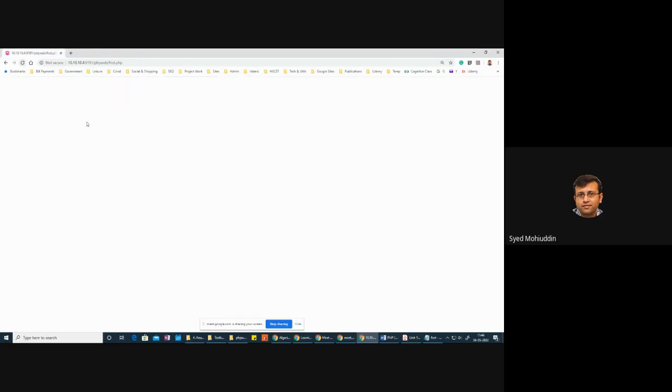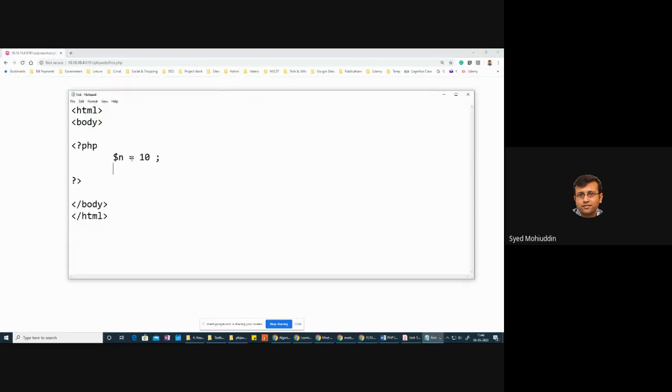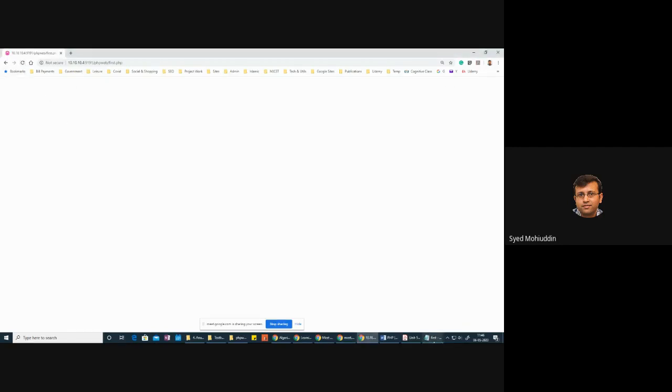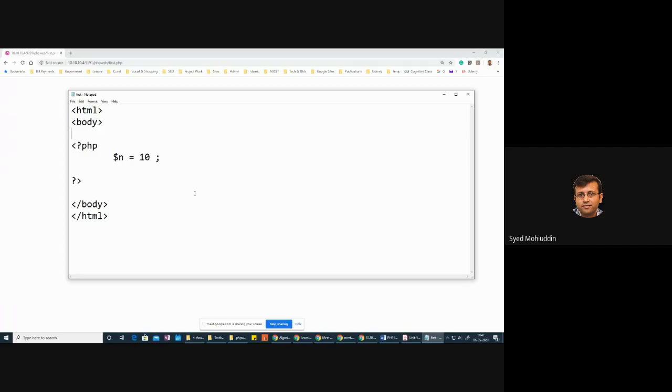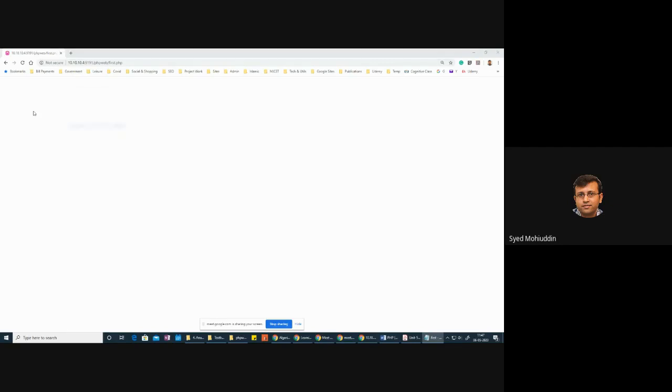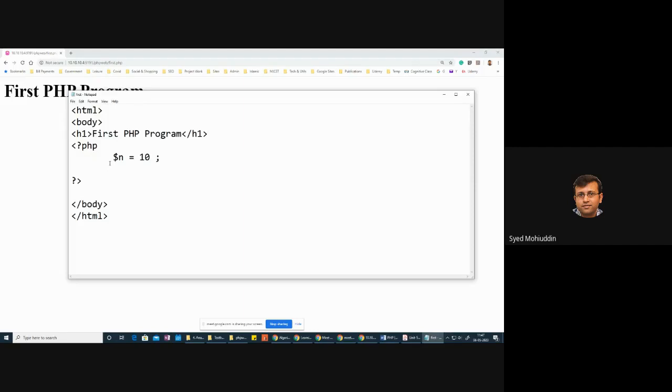Let us come back. I have given some HTML statements and have the PHP. PHP doesn't have any output statement, so there is nothing displayed on the browser. Let us say first PHP program, and let us close this. Now this page has HTML code as well as PHP. Actually, it's a PHP program, but for the PHP code, we don't have any output statements.